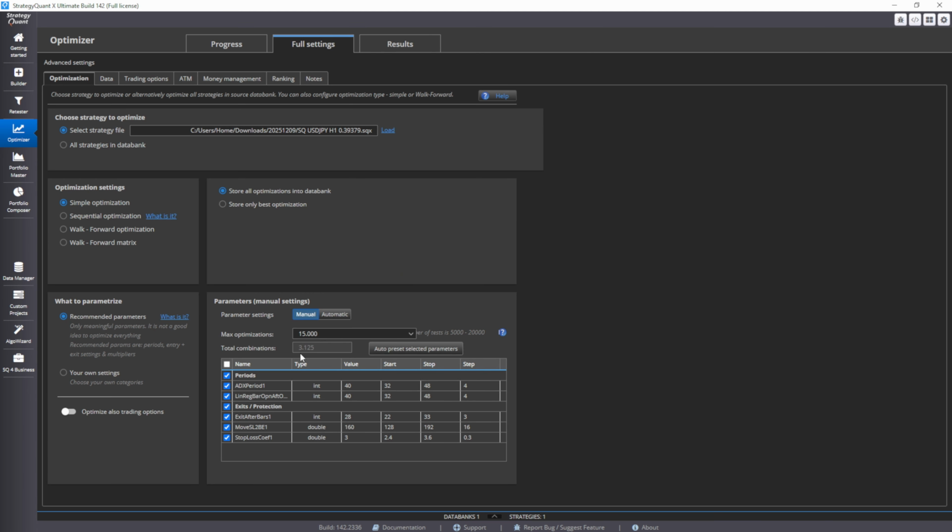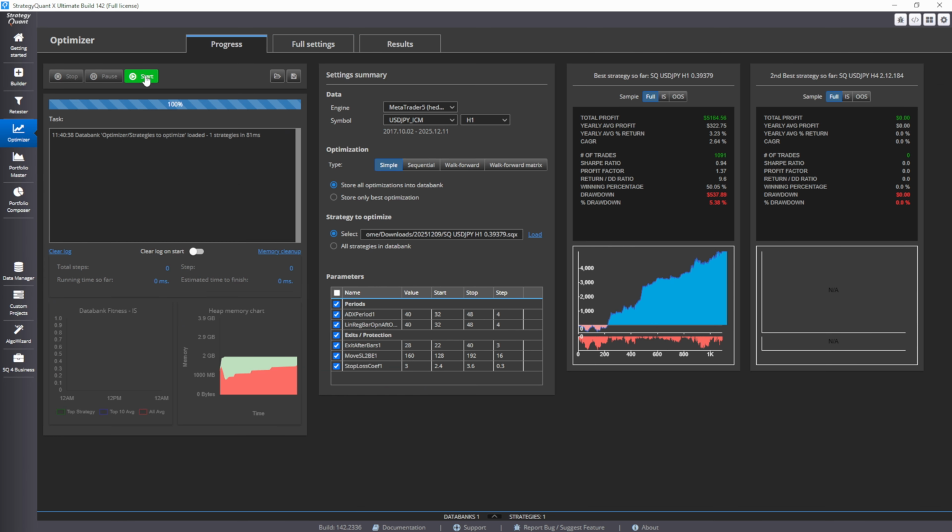And we can see there are a total of 3,125 combinations, and it's done the start, stop, and step automatically for us. So for example, the ADX period, where the default value is 40, to the left of that a little bit is 32, and to the right of that a little bit is 48. I'm just going to modify this to 40 so it is exactly the same as the optimization we did in MetaTrader. And let's kick this off.